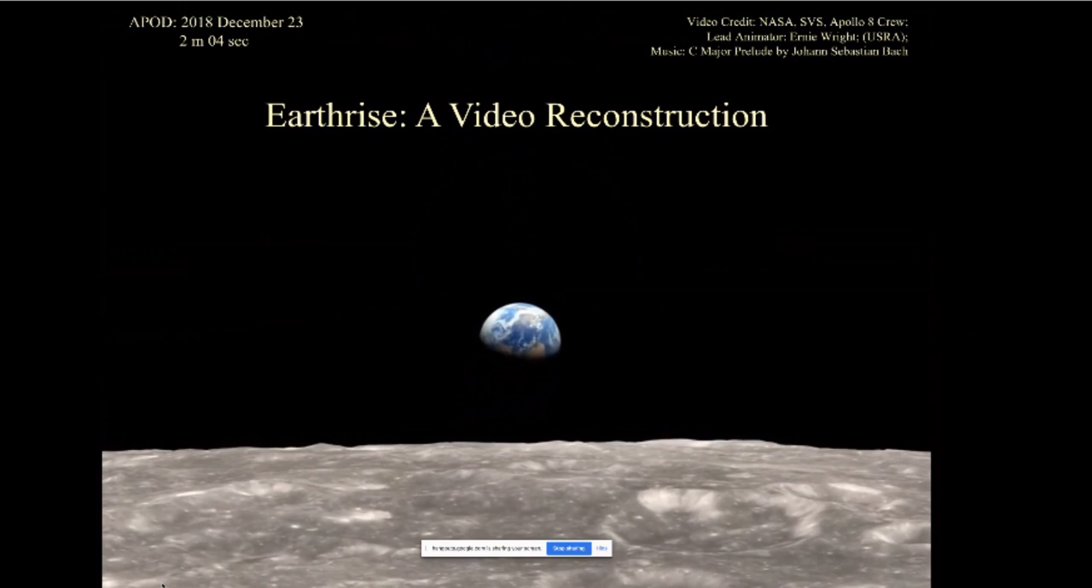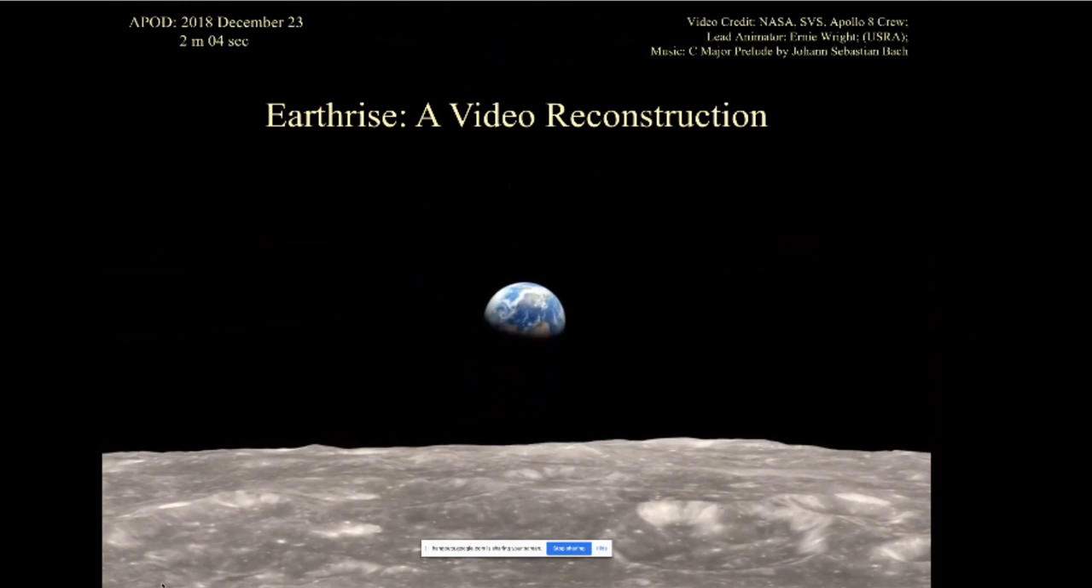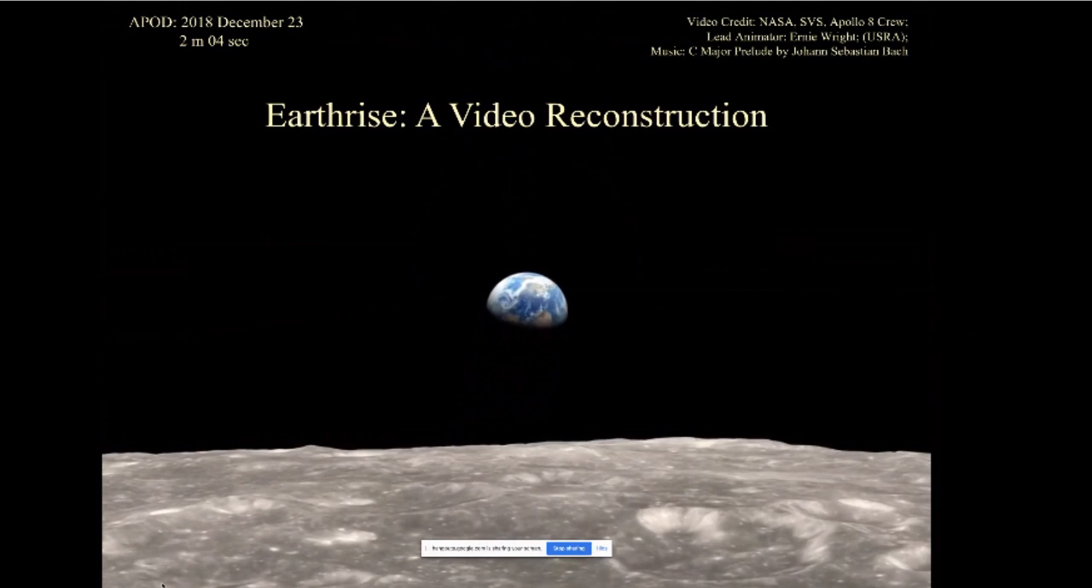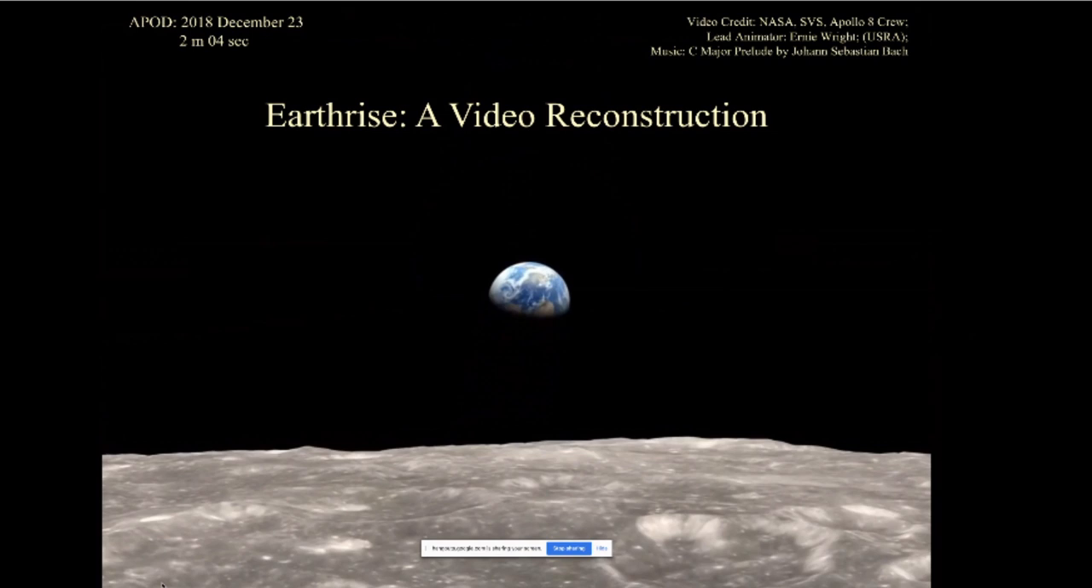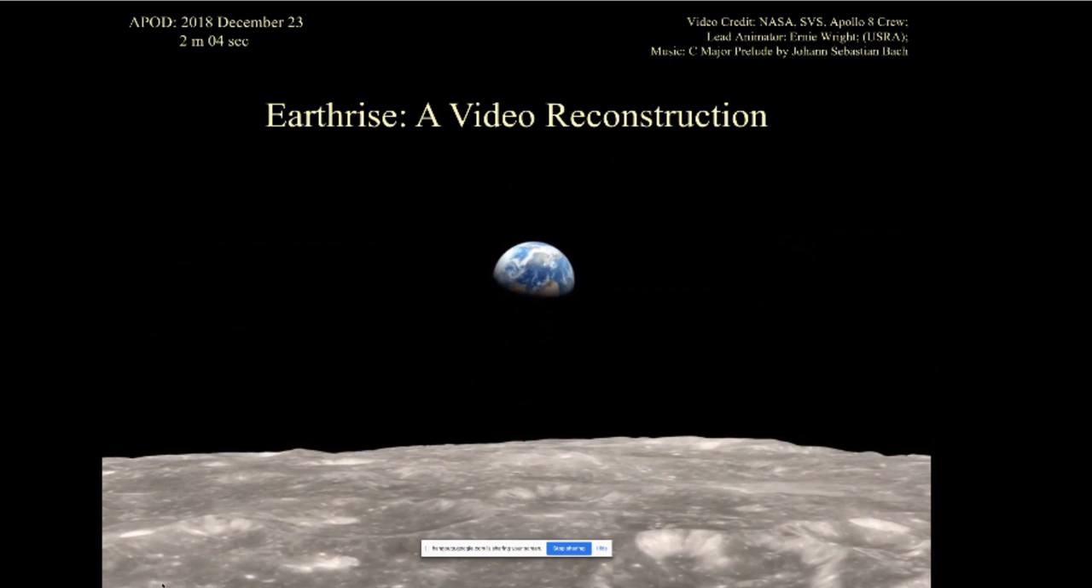And a similar image to this was selected by Time magazine as the image of the century. And this is what they saw. The first humans, because Apollo 8 was the first one to go around the moon with humans, saw the Earth rising, the Earthrise. And you can see the moon go by as they circle the moon. And the Earth gets higher and higher in the sky.